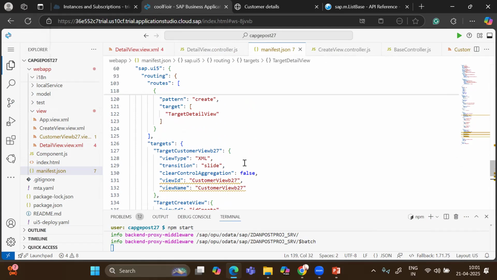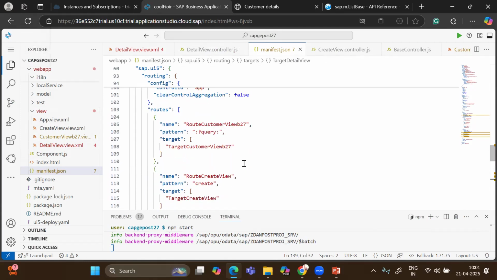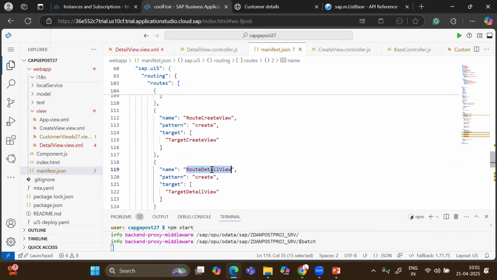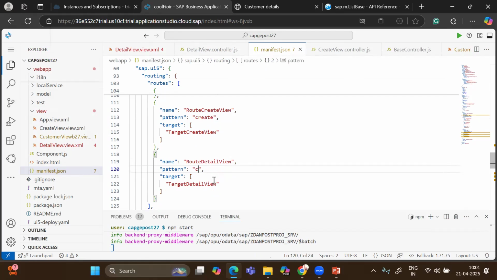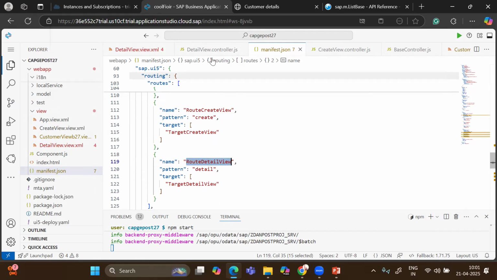So what name do you need to navigate from here? We need the route name, and the route name is route detail view. Control C, come to, and also we need to change the pattern over here. Let's call it detail for now and save it. We don't have to actually save it, it's auto saved.